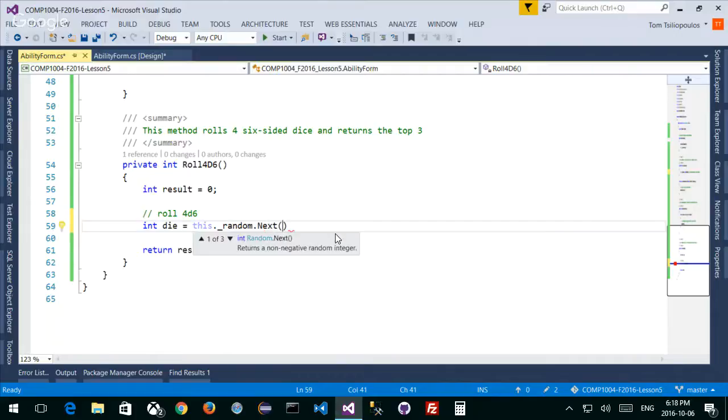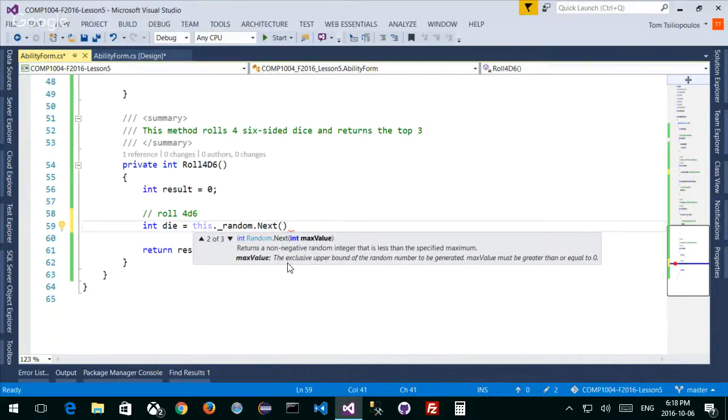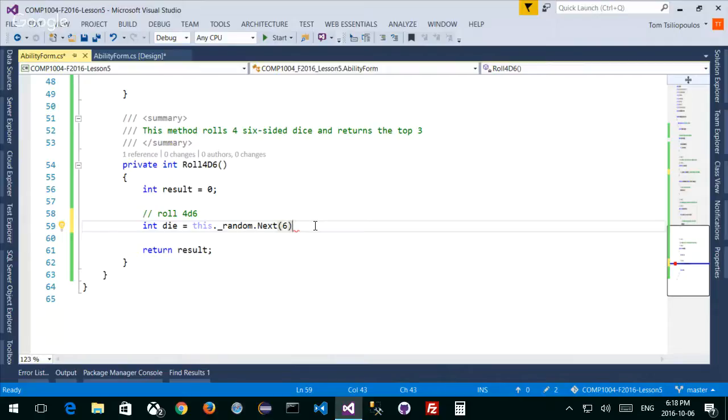Notice I have a bunch of overloads here. I have the maximum value. Be careful with what it says here: it returns a non-negative random integer that is less than the specified maximum. The maximum value is the exclusive upper bound of the random number to be generated, and must be greater than or equal to 0. So I'm always going to generate a number that's just less than the number I put in, up to but not including it. Example, 6: that's going to go from 0 to 5.